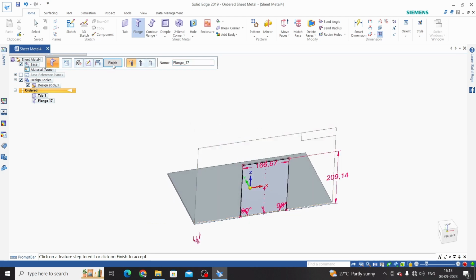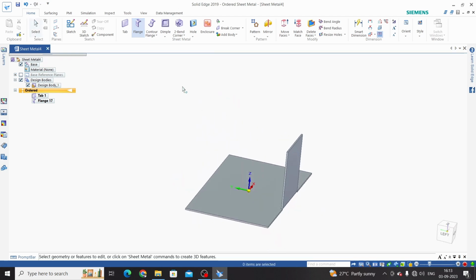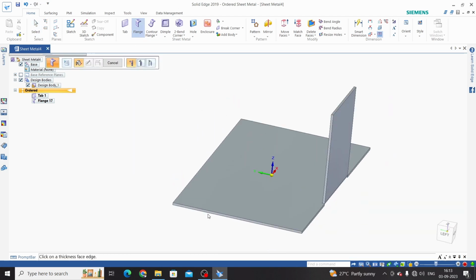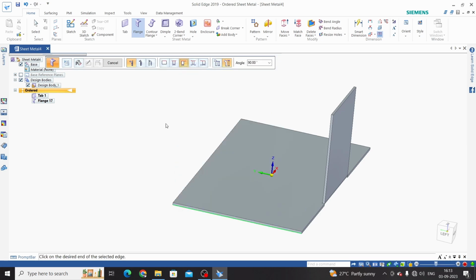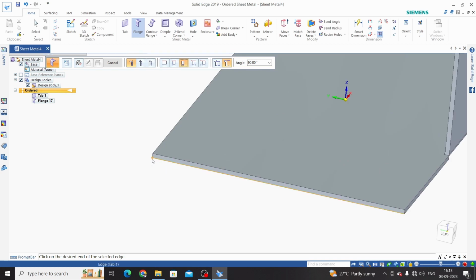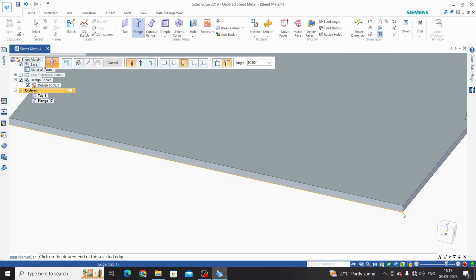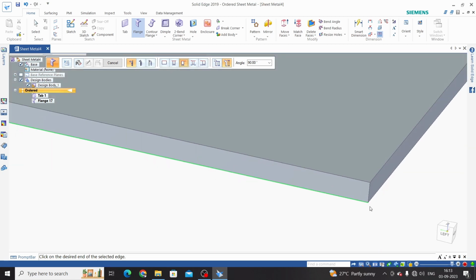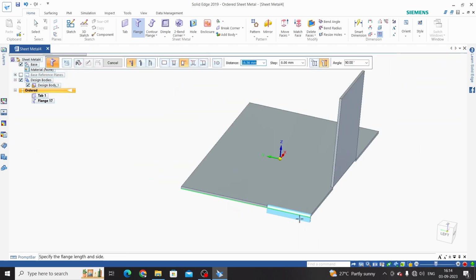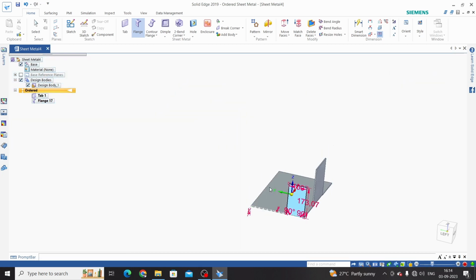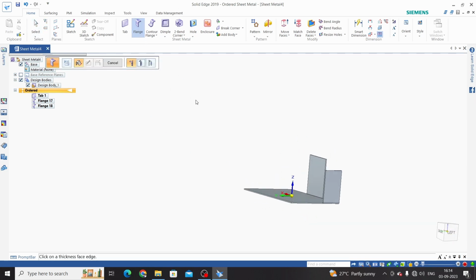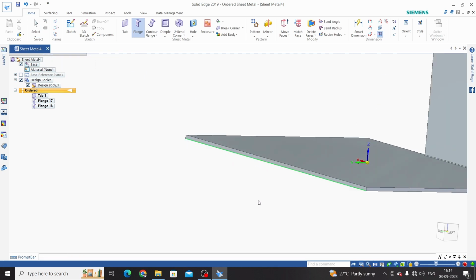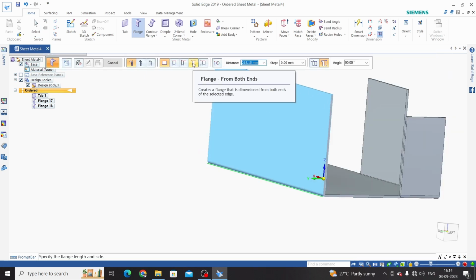So this is centered. Now we will learn the third option. Flange, select edge, and the third option is at end. That means if we select this left side point, the flange will come to the left side, and if we select a right side point, it will come to the right side. I will select this right side, so the flange will come to this right side, and finish, cancel. This is the third option.